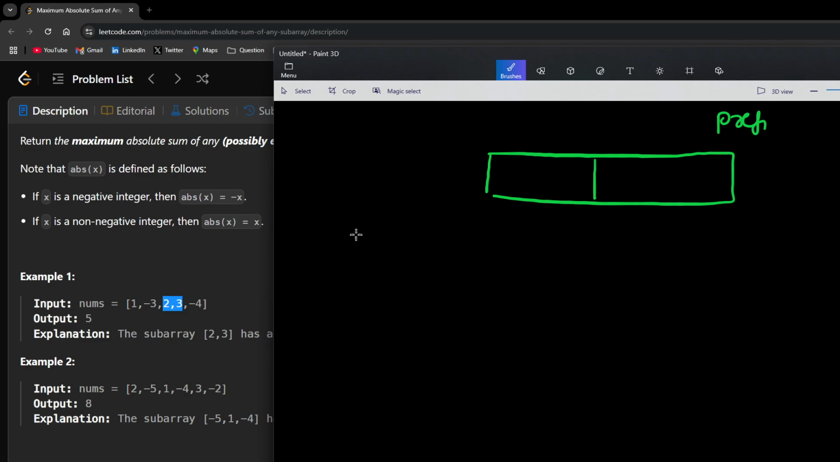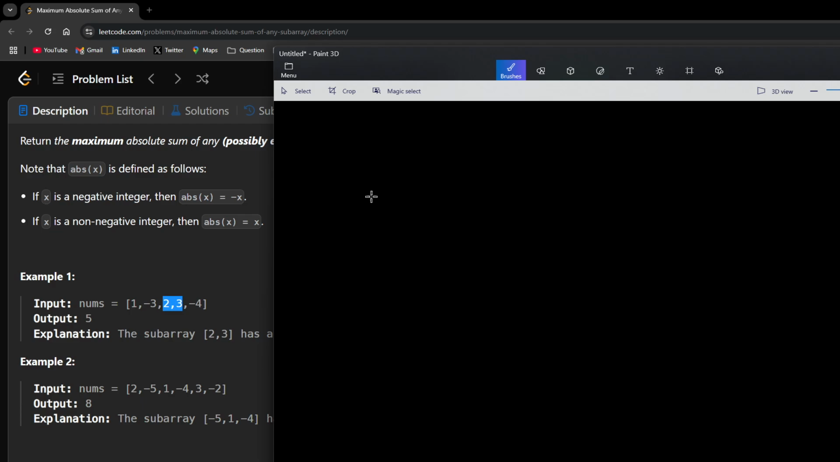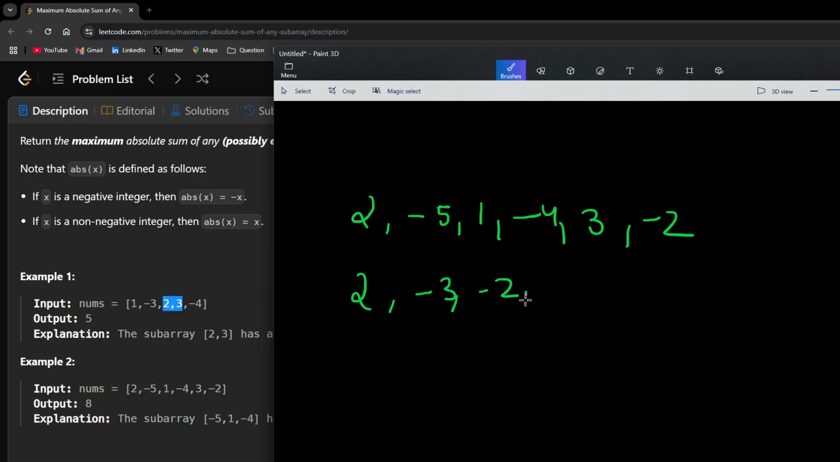So if you want, we can take another given example and let's see if that works or not. So in this next example, as in the Leetcode daily, you can see that this is 2, minus 5, 1, minus 4, 3 and minus 2. If we do a prefix sum, this will be 2, 2 minus 5 is minus 3, minus 3 plus 1 is equal to minus 2, minus 2 minus 4 is equal to minus 6, and minus 6 plus 3 is minus 3, and minus 3 here.